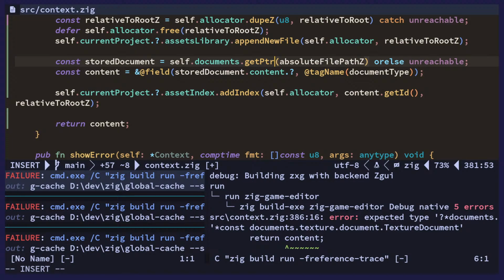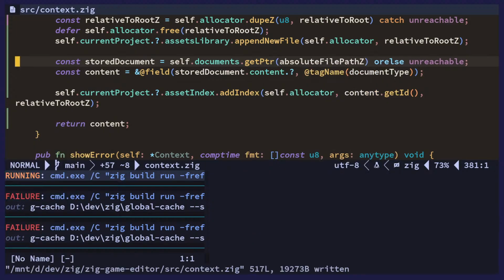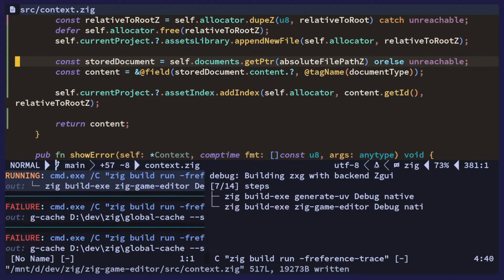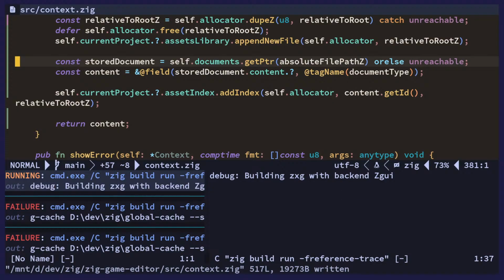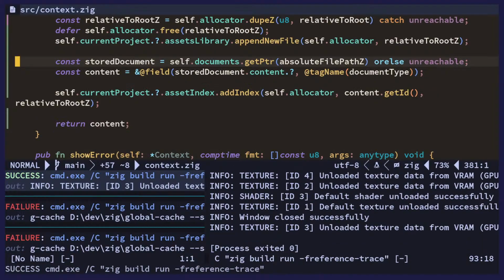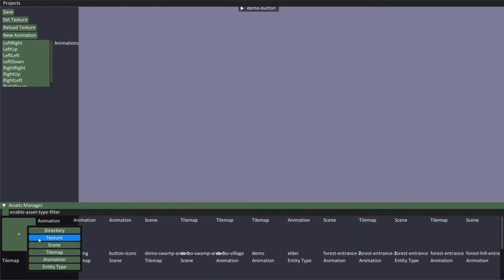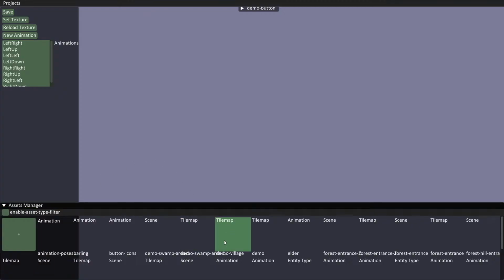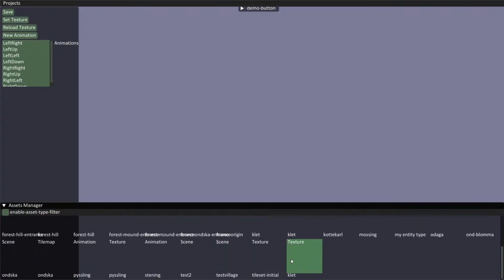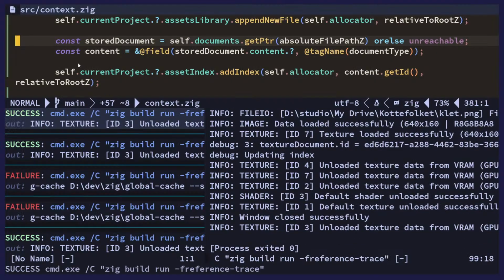This needs to be a pointer, I think. Get pointer. Okay, let's try this again now. And the texture. Okay, it did not crash now. And we get the texture here. And then, what? Then we check.